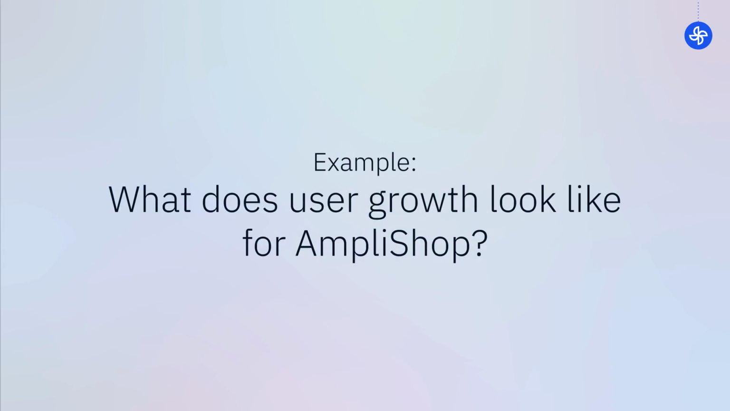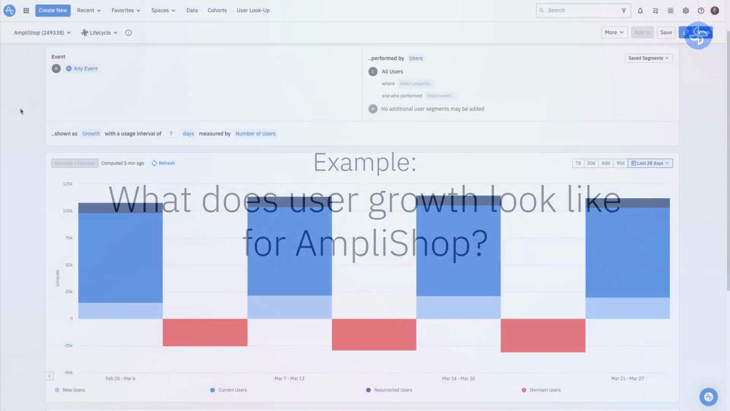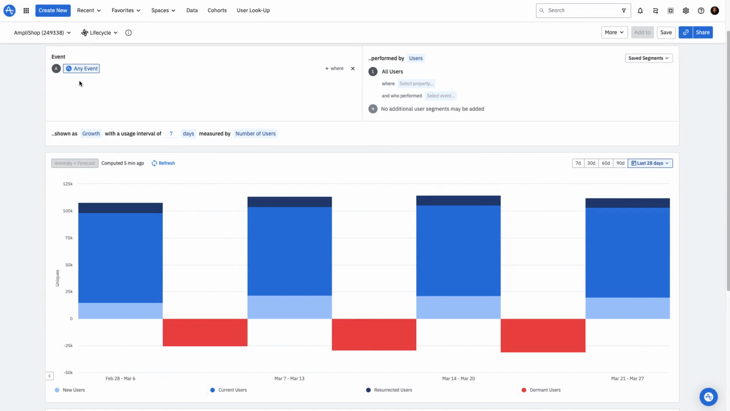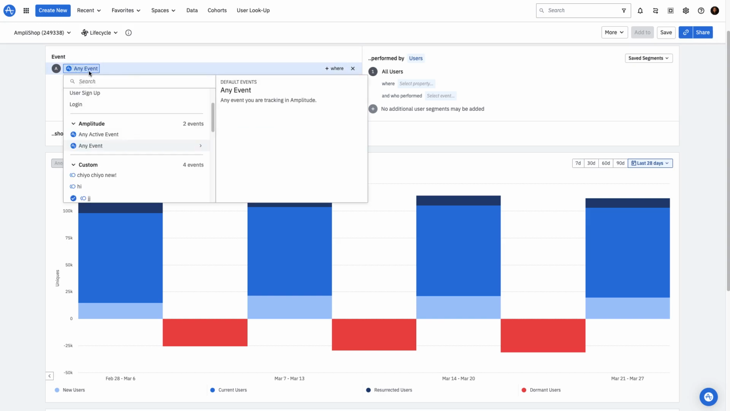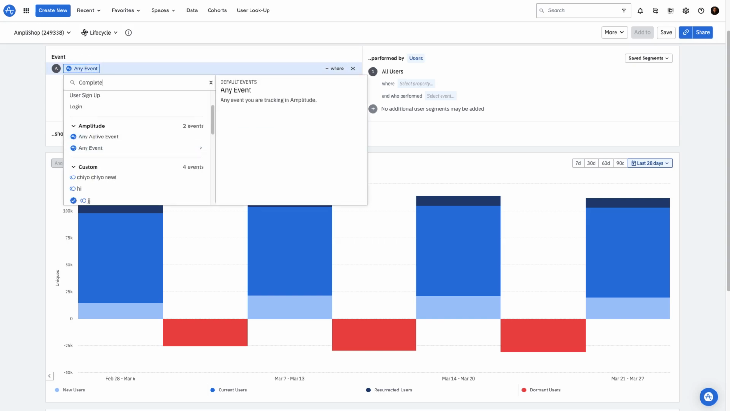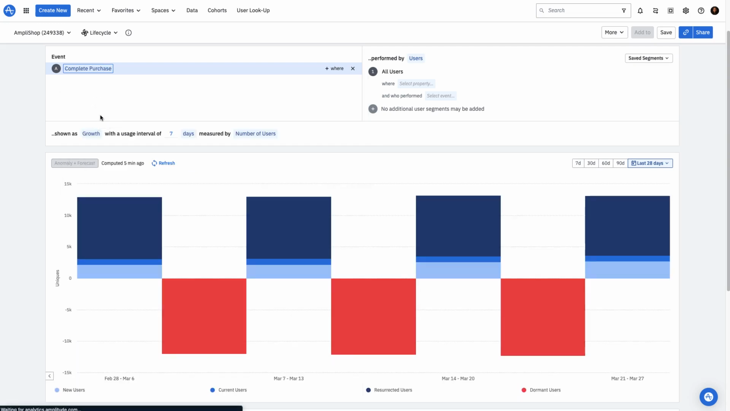Now let's look at a different example. Let's say you work at a grocery delivery service called AmpliShop, and you expect users to complete a purchase roughly once every 10 days. You want to see how the distribution of users who actually make purchases changes over time. To build this analysis in Amplitude, create a new lifecycle chart. Instead of leaving the default event selection as any event, let's change this to complete purchase. This is because we don't want to look at just active users. We want to focus specifically on users who are or aren't triggering the complete purchase event.